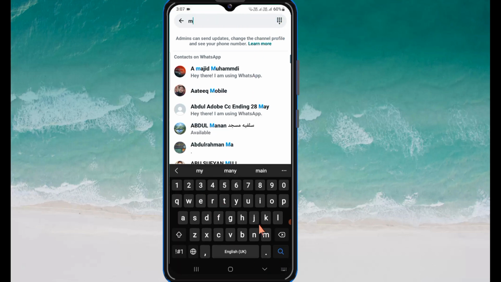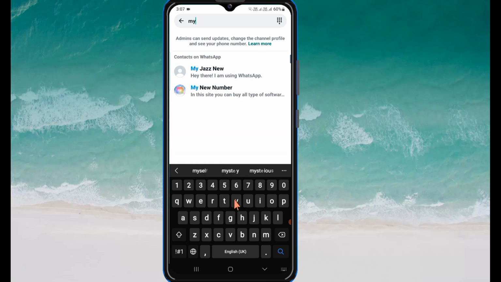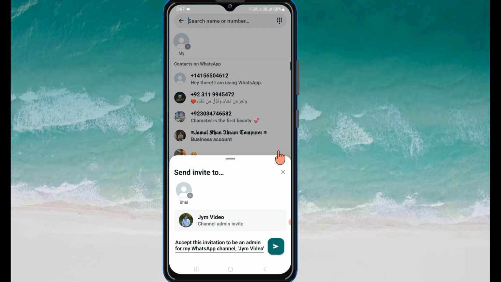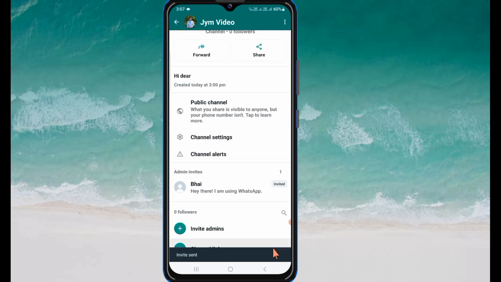So search for the contact which you want to make an admin. So after selecting, click on it and then click on OK. After this, click on done. So you can see the invitation is sent.